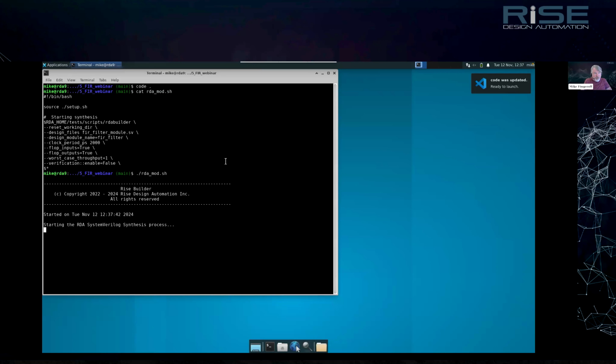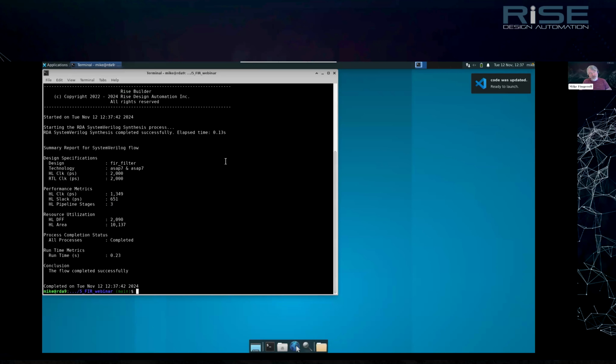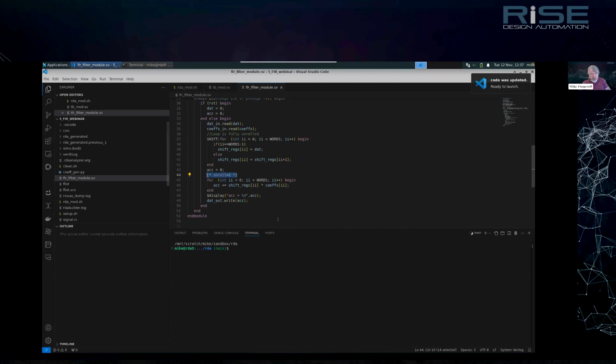And the first thing you'll notice is this tool is extremely fast. We don't do a lot of low-level RTL-ish optimizations. We leave that to the RTL synthesis tool. So you blink and it actually synthesized that 31 tap filter. So now let's bring it up in the analyzer and look and see what happened.